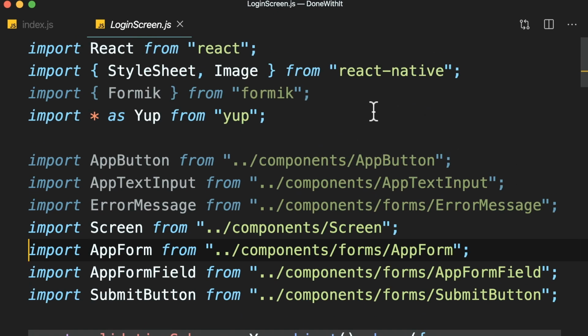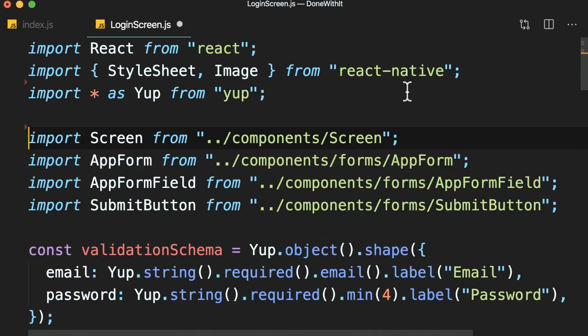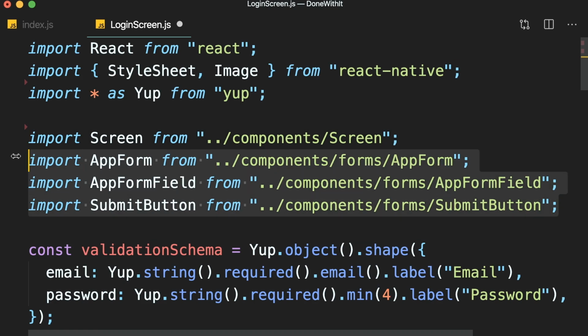So look, some of those import statements are not used. For example, formik is not used, it's grayed out, so let's delete it. Also, we don't need these 3 components. Let's delete this as well. Now, we can combine these 3 import statements into a single one. Because here we're importing 3 form components.